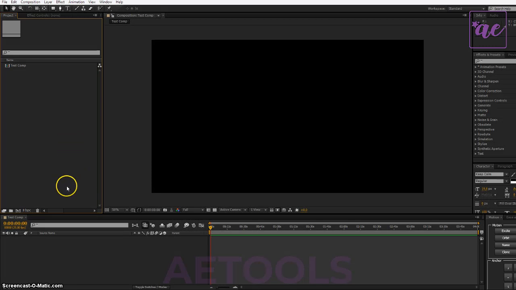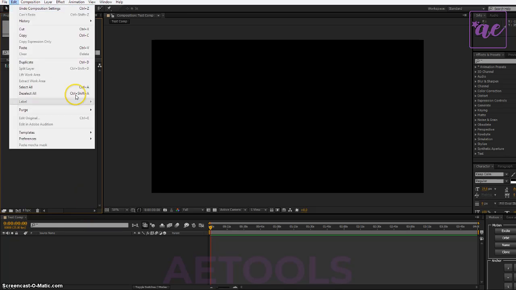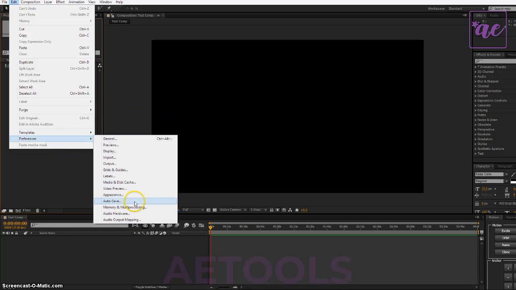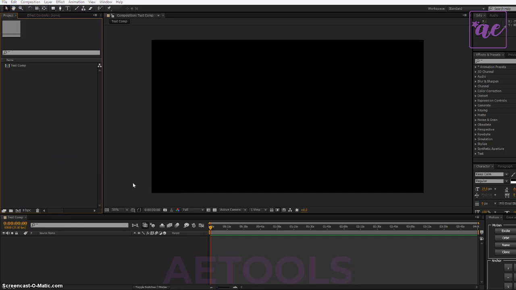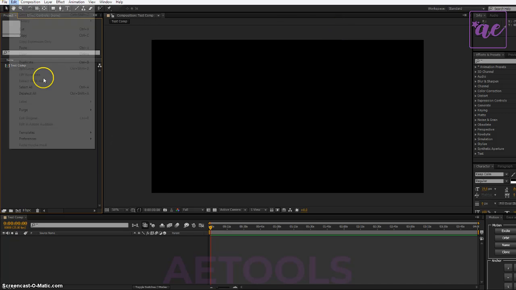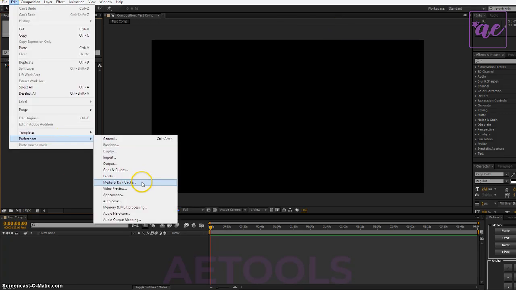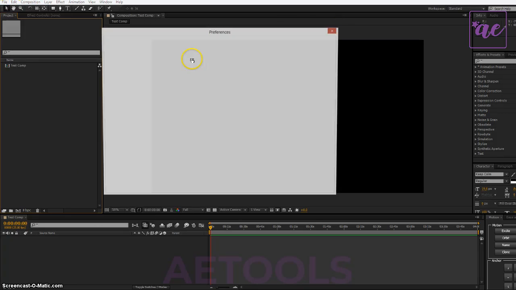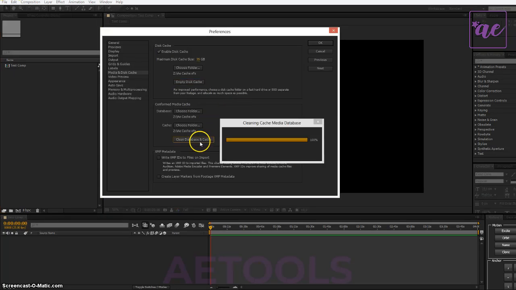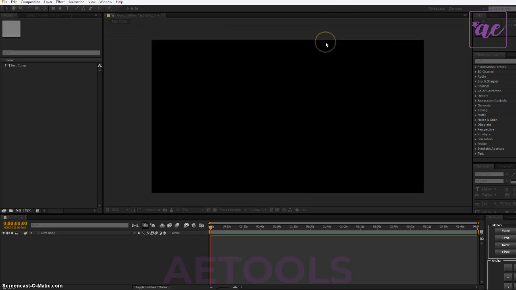In this tutorial I will show you how to optimize After Effects for a faster workflow. Once you open After Effects, the first thing you want to do is go to Edit, Purge, All Memory and click that. And then you go to Edit, Preferences, Media and Disk Cache. You click Empty Disk Cache, hit OK, and then Clean Database and Cache and hit OK.